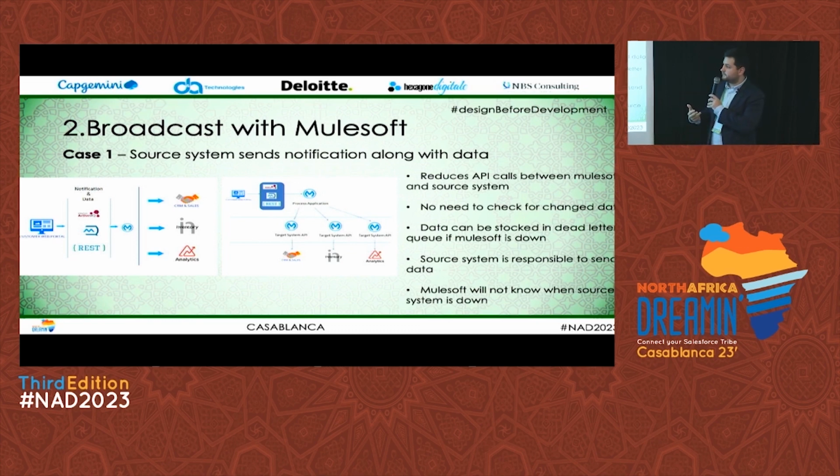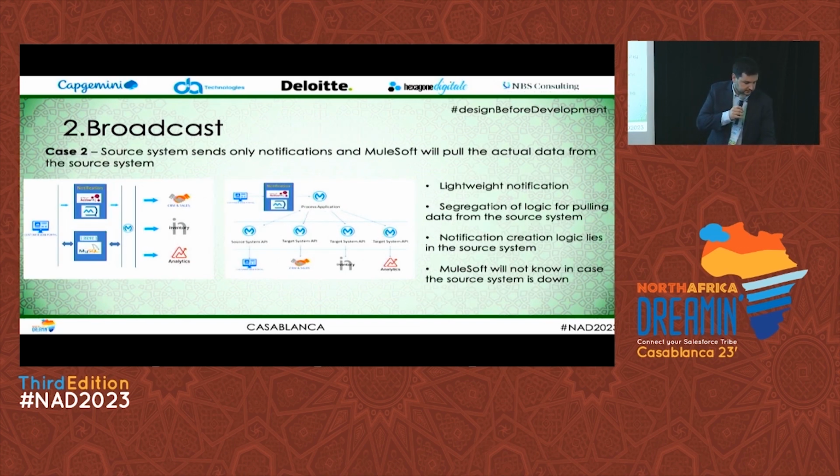Now the good thing here is that there is no need for Mulesoft to check if there is a notification on the source system. Here it's the source system that sends all the data to Mulesoft, so Mulesoft doesn't pull it again. So it's like a notification containing data also. Now for this broadcast, there are 2 other cases that we can discuss.